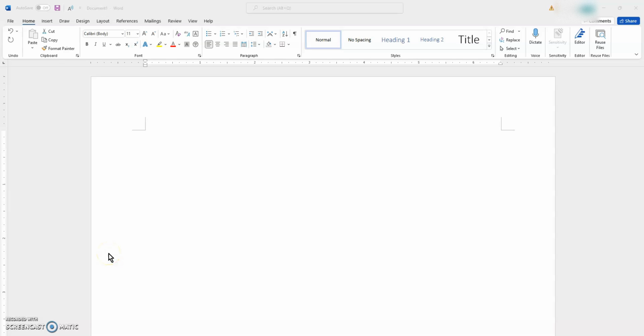MLA formatted papers. They are things of beauty, my friends. Things of beauty. Here is how you do it. Well, first of all, the default font is typically going to be 12-point font, so switch it to 12.